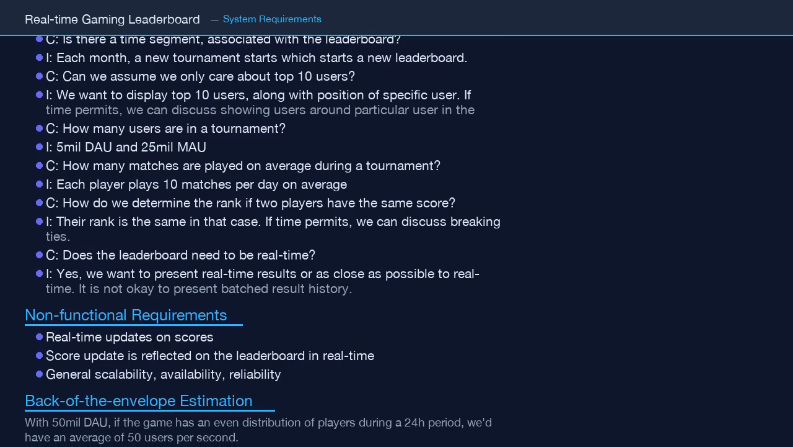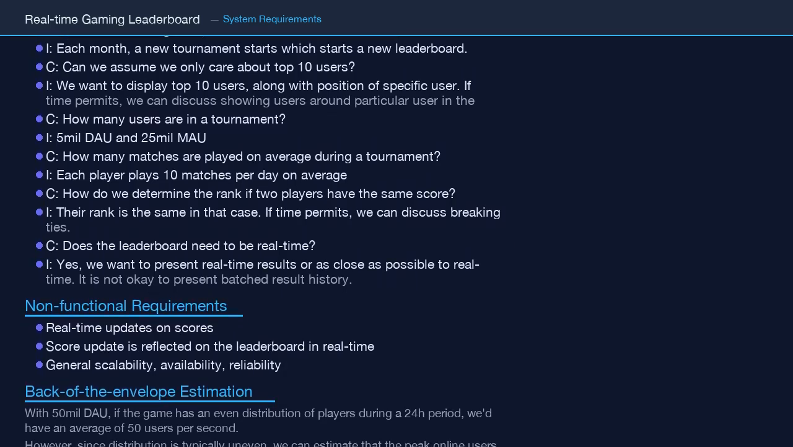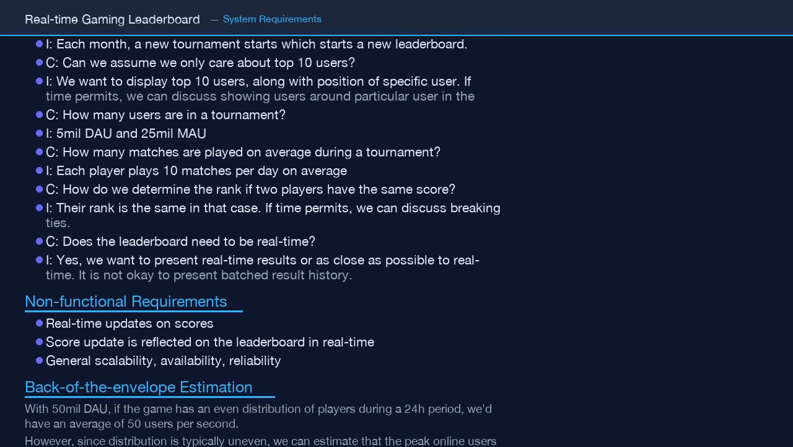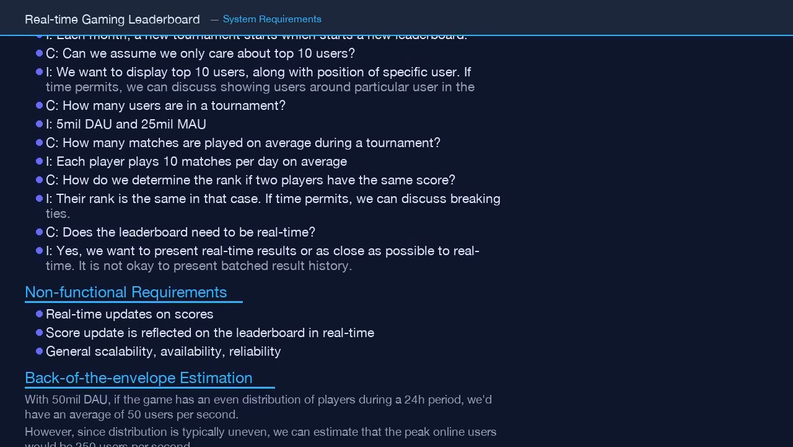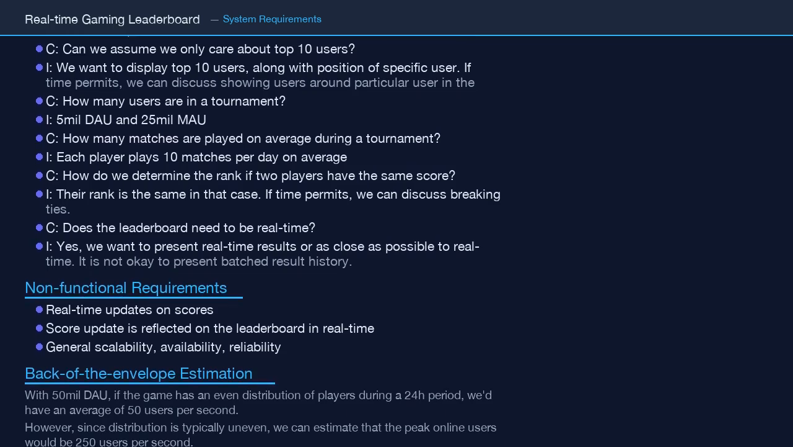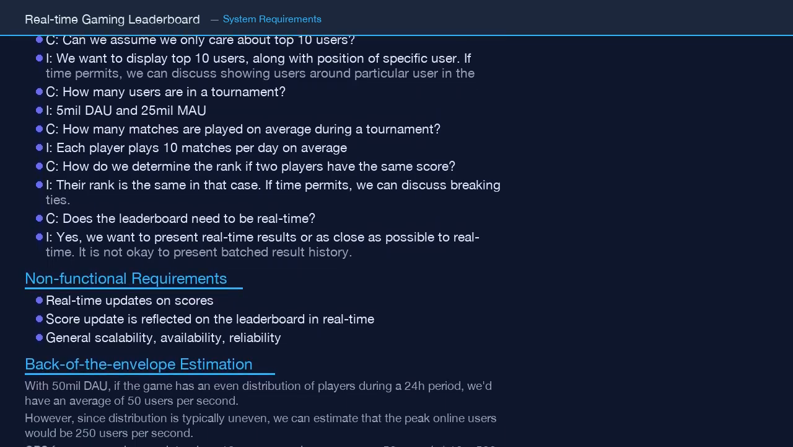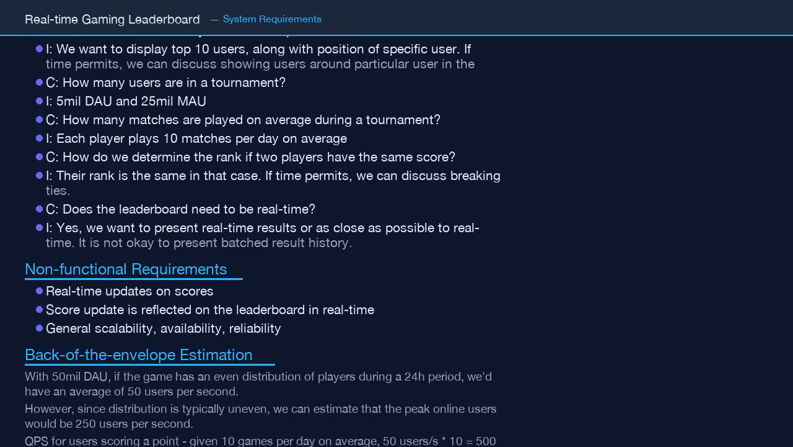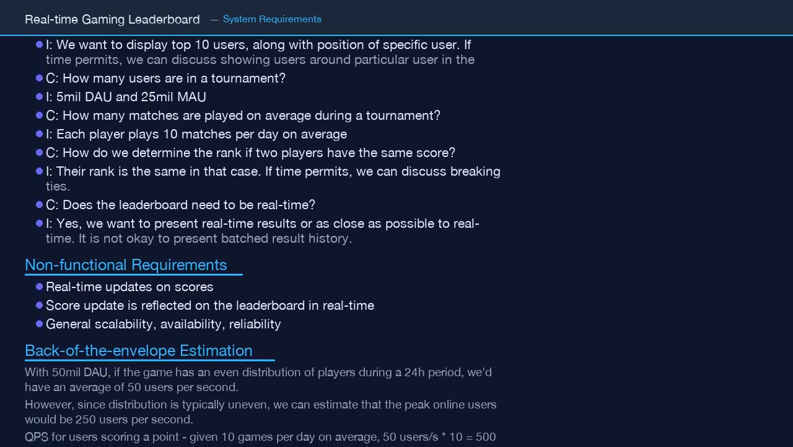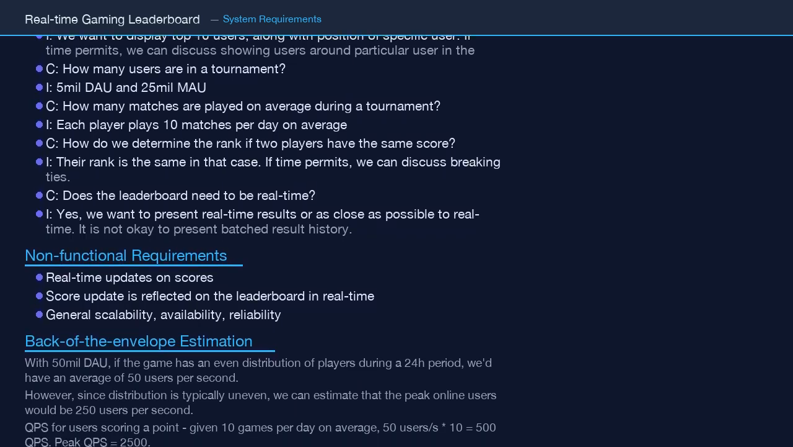How many matches does each player play? On average, 10 matches per day. What happens when 2 players have the same score? They share the same rank. Tie-breaking logic is out of scope for now but can be revisited if time permits. And finally, does the leaderboard need to be real-time? Yes, we need to reflect score updates as close to real-time as possible. Batched or delayed results are not acceptable.